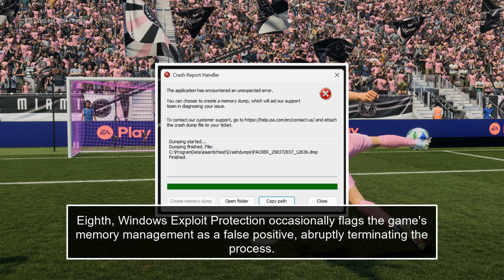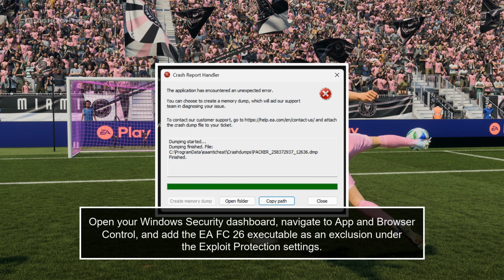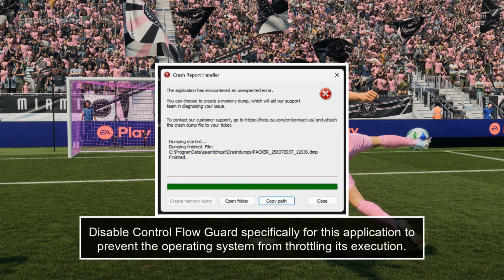Eighth, Windows exploit protection occasionally flags the game's memory management as a false positive, abruptly terminating the process. Open your Windows security dashboard, navigate to App and Browser Control, and add the EAFC26 executable as an exclusion under the exploit protection settings. Disable Control Flow Guard specifically for this application to prevent the operating system from throttling its execution.